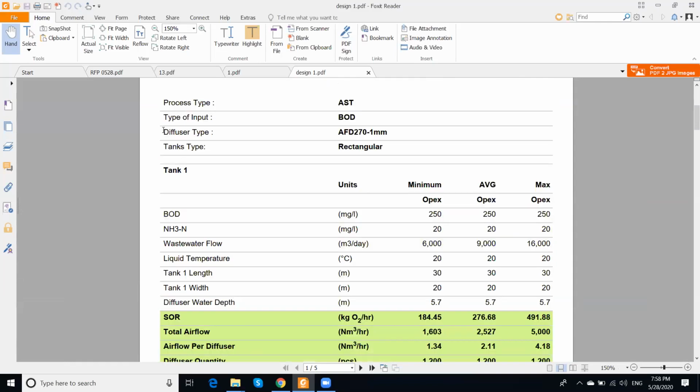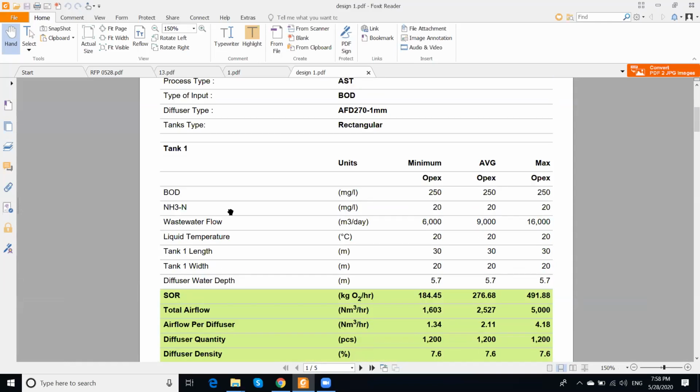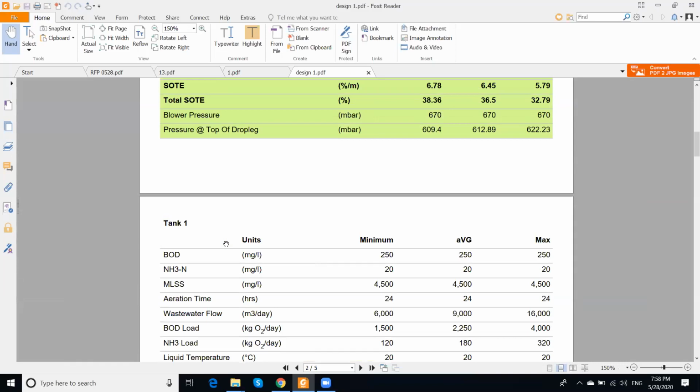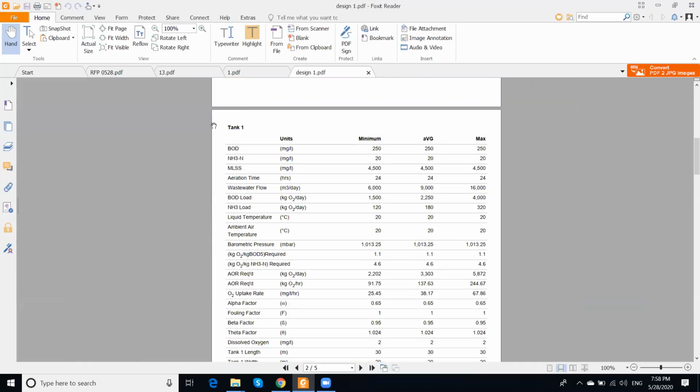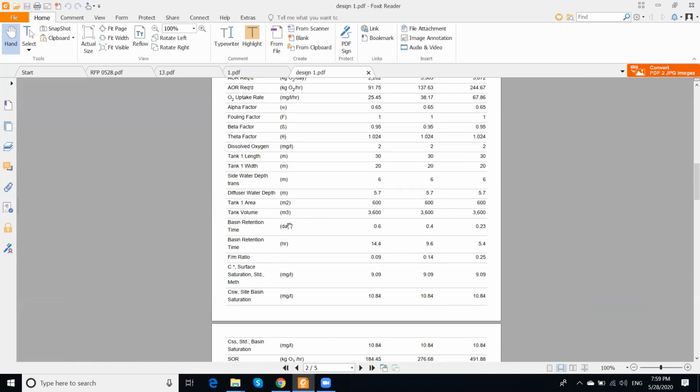So we kept in the output for PDF the first page as basic information, input versus output. As we kept in the UI, we also kept the same thing in the output. If any technical person has to review, from the second page onwards it gives all the data related to alpha, beta, theta, and dissolved oxygen information, site saturation, oxygen saturation values.